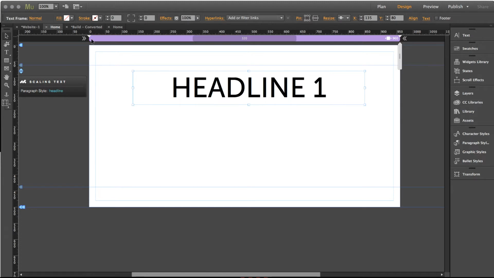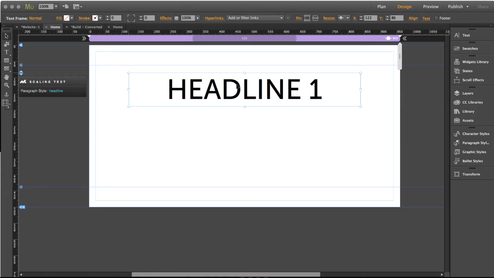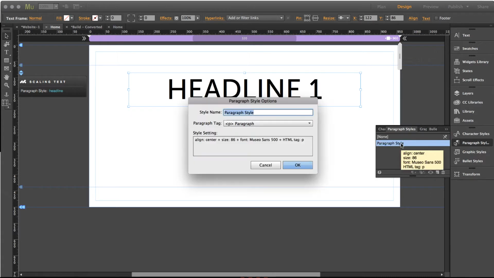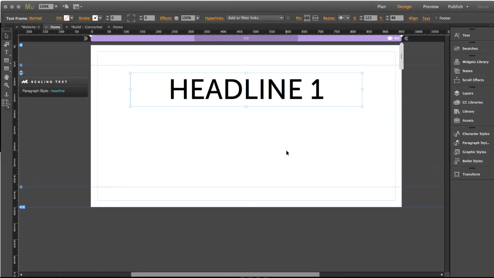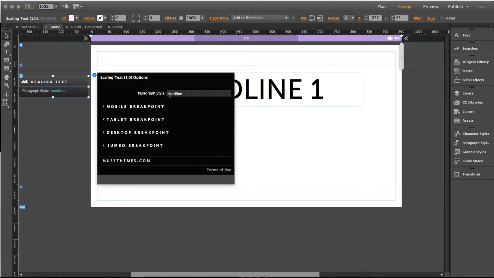Okay, so now that we have a text box on the page, I am going to give it a paragraph style. So let's create a paragraph style, and I'm going to call this scale, in lowercase. Now that I've applied that, we need to enter that into the widget. So over here in the widget, let's bring out the flyout panel. The paragraph style we're going to target here is called scale. Perfect.